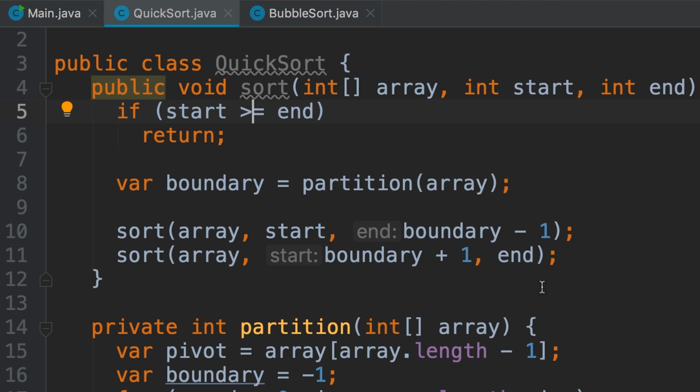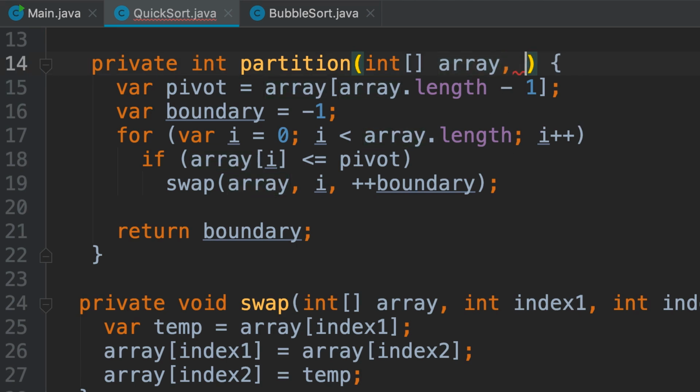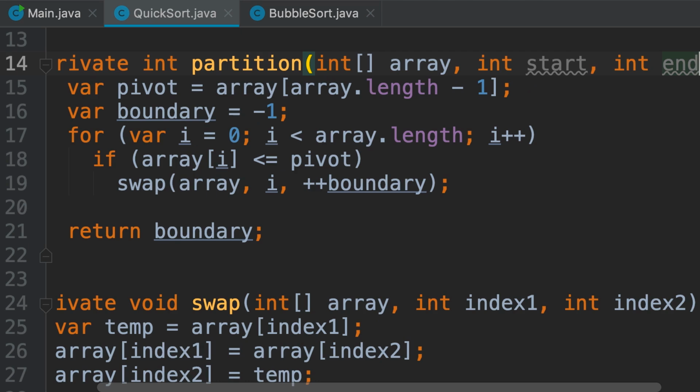We're almost done. Now that we're passing these start and end indexes, we should also pass these to our partition method, because we don't want to partition the entire array. We only want to partition the segment that we're working with. So let's pass these arguments here and add 2 new parameters to this method. So start and end.